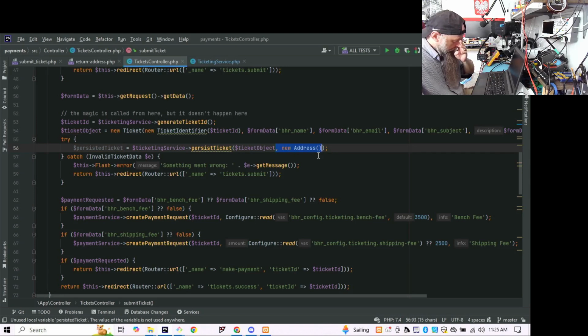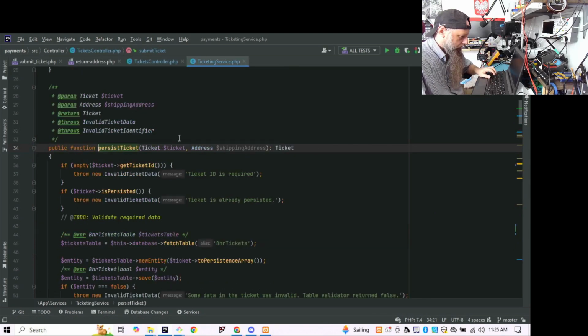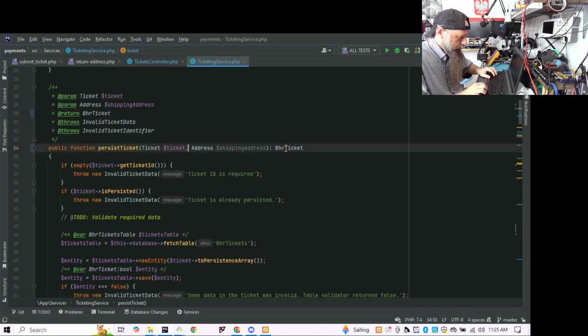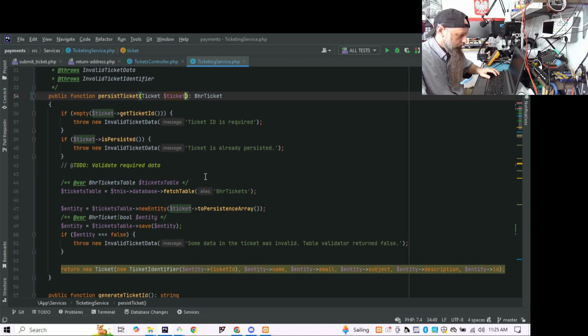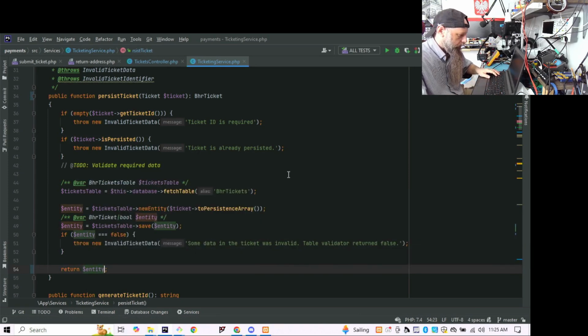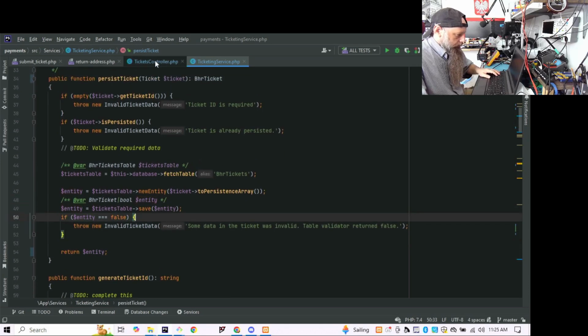So let's do this. First, let's change the return type to BHR ticket, and let's ignore the address, which hasn't been used anyways. So this only persists the ticket, nothing more, and it returns BHR ticket entity there. So this is our modification.